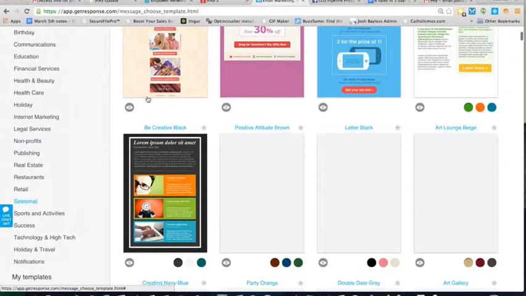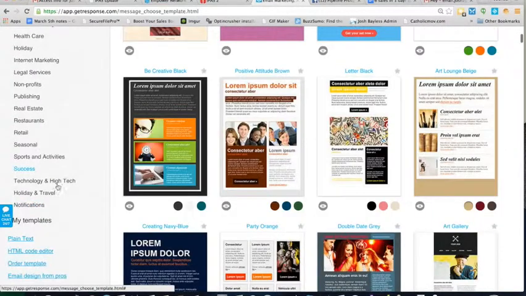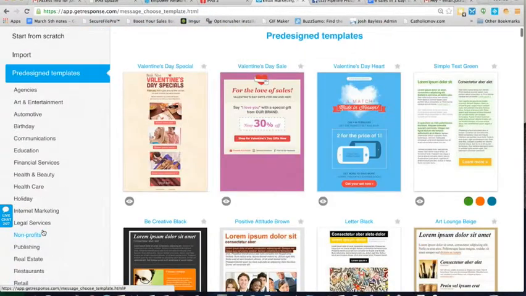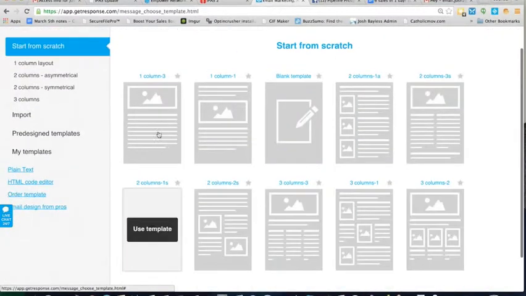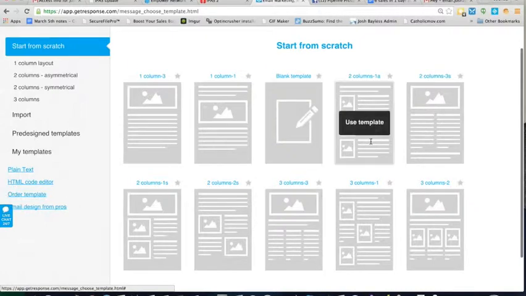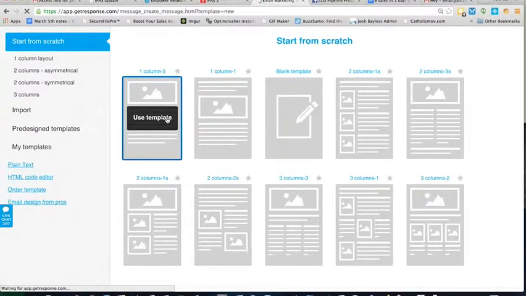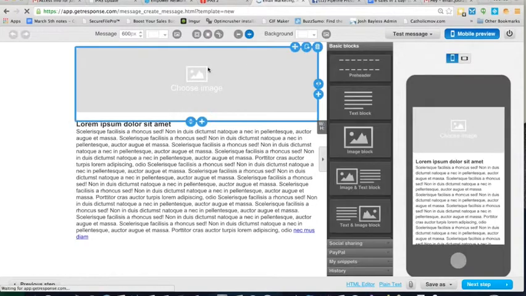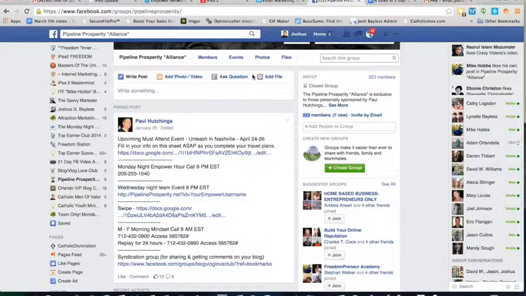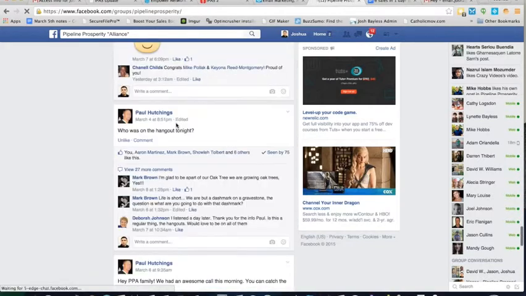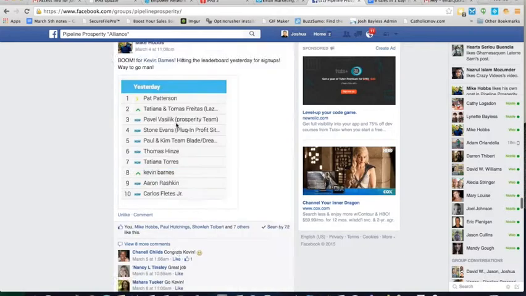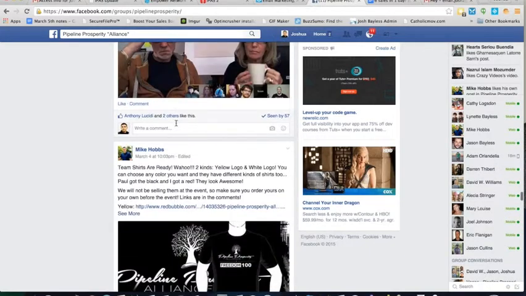and then you can use these templates if you want, but I always use my own templates. Or you can do, I think, plain text, or start from scratch. Let's do that. So you've got different ones here. Let's just use this one. So a lot of times they give you like a picture to use. Like last time, I think, let's look for one.